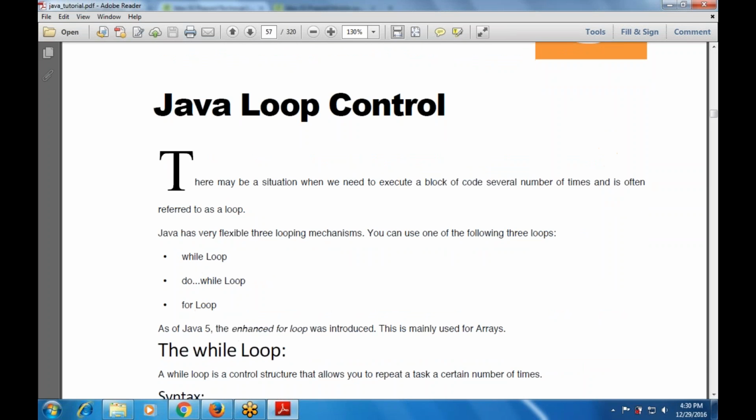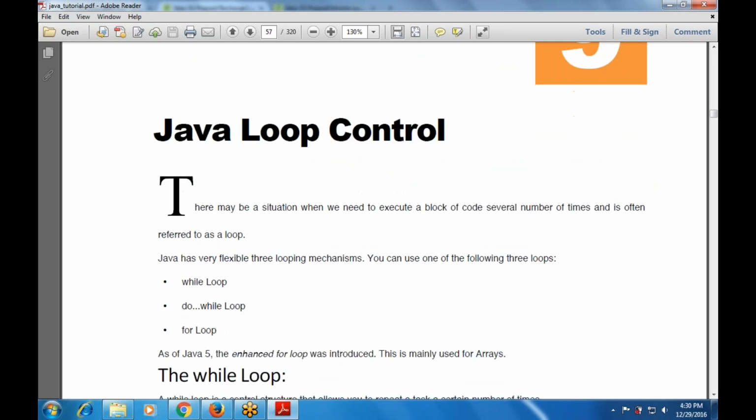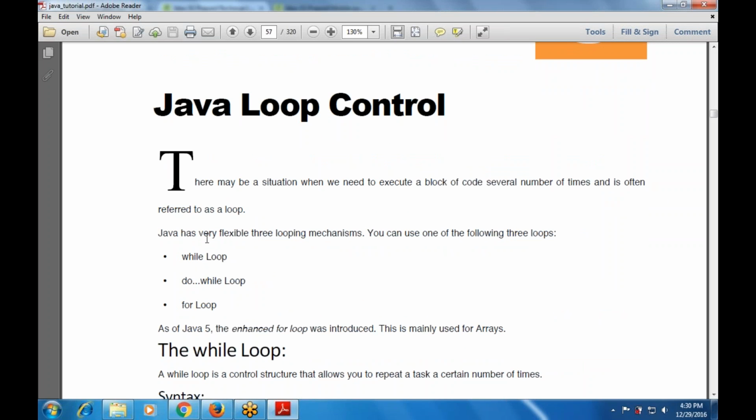Then next is Java looping. There are three types of loop control that are available. So there may be a condition when we want to execute a block of code several times. Several times means multiple times, and that is known as looping. So when we talk about the loop, that means the same block of code is executed multiple times.